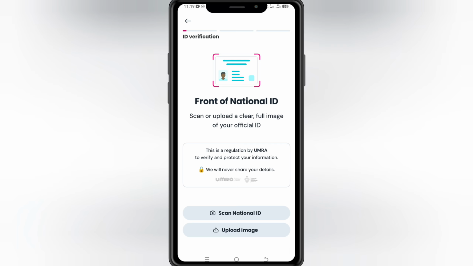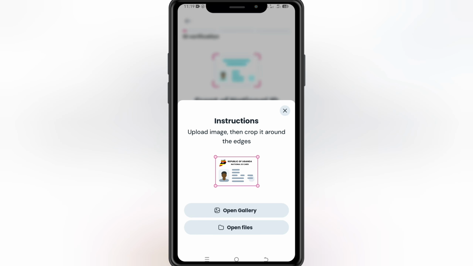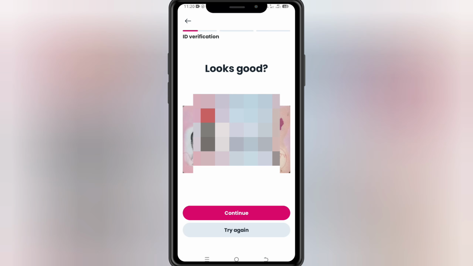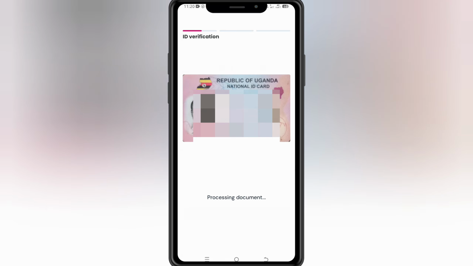Now here it says that we need to enter the front part of the ID. So we are going to tap here, then we choose from our phone. So I have uploaded, then I click on continue. If you see it is not okay, you can click on try again. But of course mine is okay. So I'm going to click on this, and it says analyzing. So let it analyze, then we continue. Yes, that one has gone.